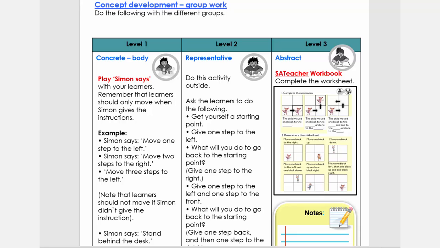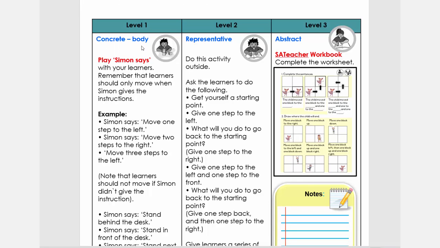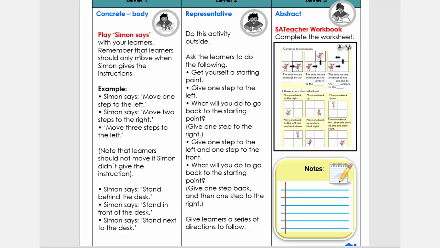So let's then go to the different levels. The different levels: the concrete level is where we use our bodies. So I want you to pause here. We're going to play the game Simon Says. And I gave you a few tips here. So Simon says, move one step to the left. Simon says, move steps to the right. Remember, when we say move 3 steps to the left and Simon didn't say it, they should not move. So this is also helping with listening skills.